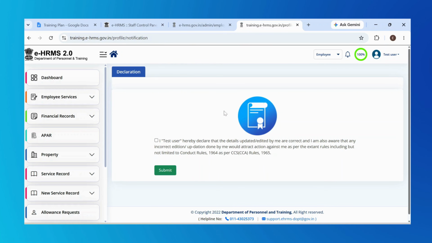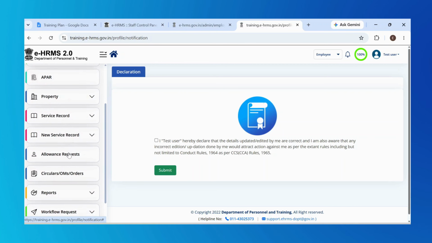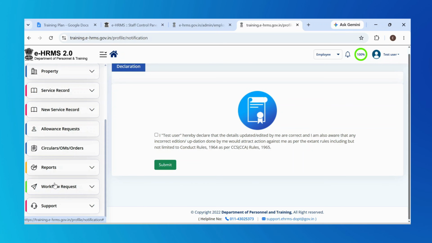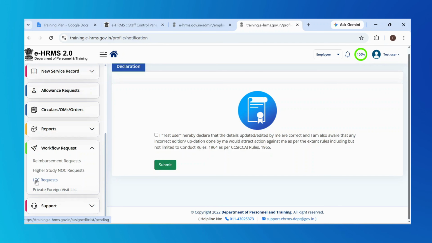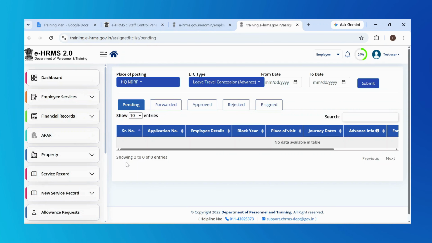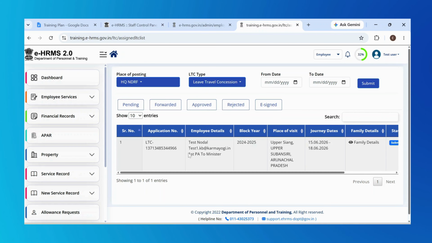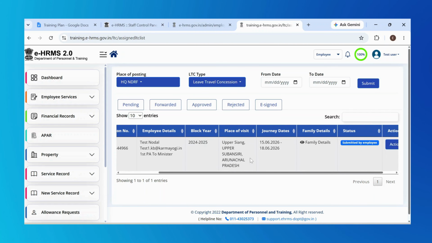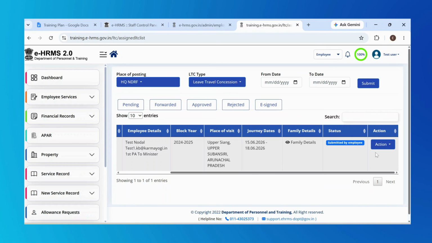So now I have logged in as a dealing hand of the LTC workflow, and from the left hand side navigation window you will find this workflow request tab, and here you can see the LTC requests. Okay, click on it, and now as a dealing hand you will select the LTC type from the filter as Leave Travel Concession only, and here you will find the application. Okay, so in the action you will see these options: forward request, reject, track request, and view details.